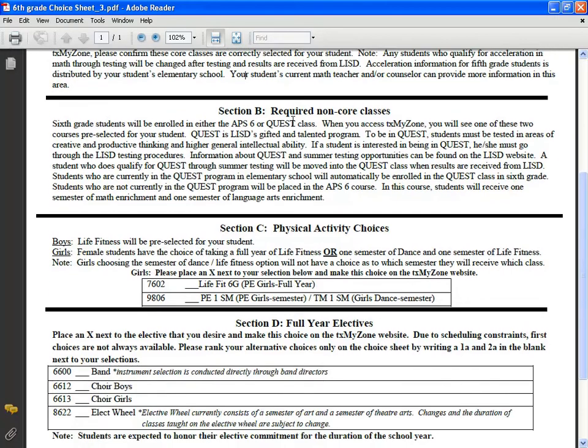Section B is what we call our required non-core classes. Students either take the Apps 6 course or the Quest course. Those students who are in 5th grade and already a Quest student will automatically roll up into Quest. Those students who are not in the Quest program in 5th grade will automatically be placed in the Apps 6 class. Again, if students are not in Quest and go through the summer testing program for Quest and qualify, we will then move them into the Quest class at that time.